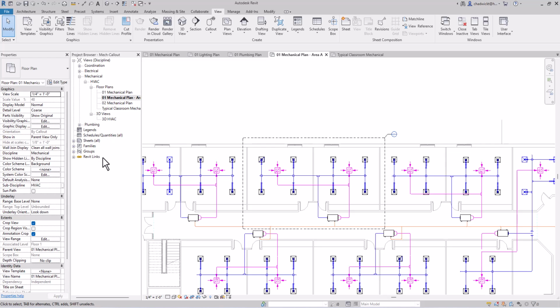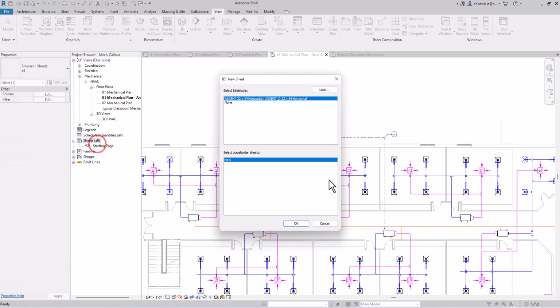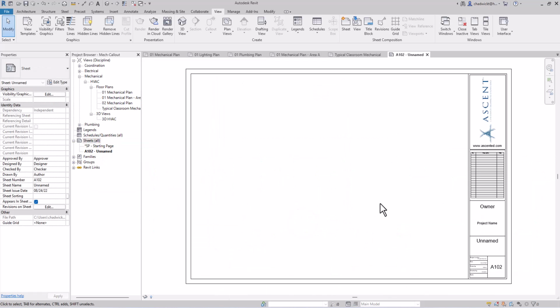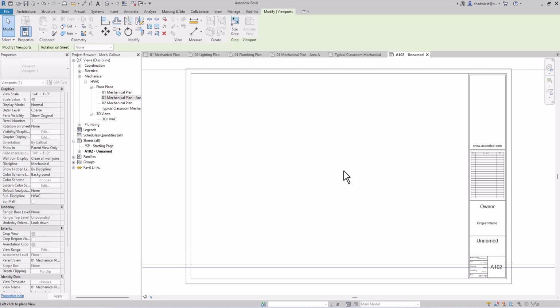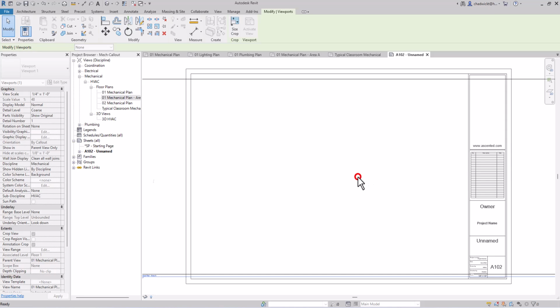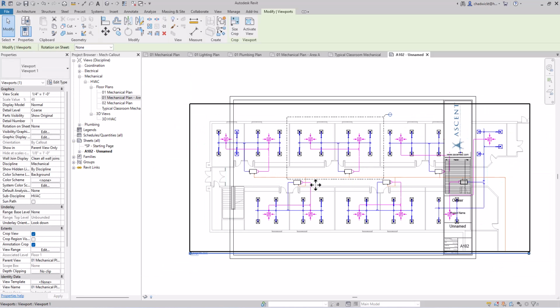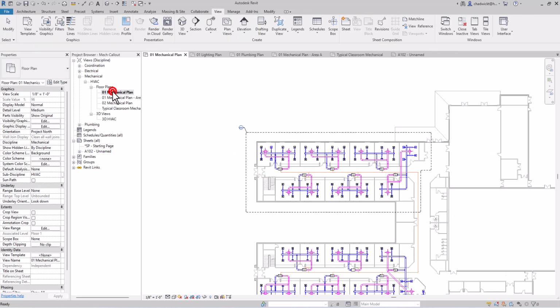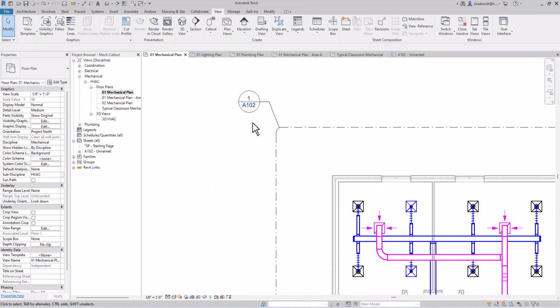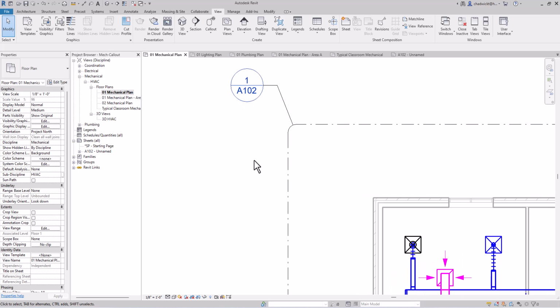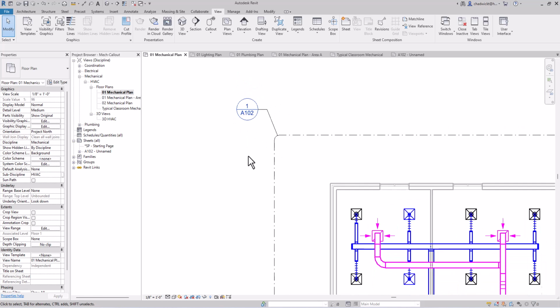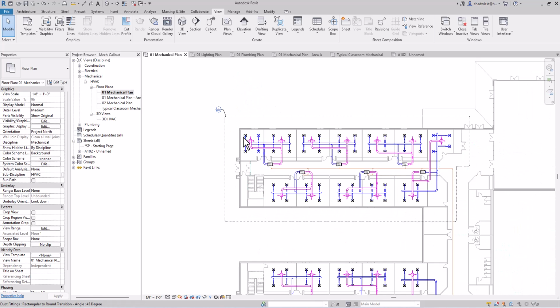Then one other thing I want to point out is what happens if I place one of these callouts on a sheet. I'll just create a new sheet using the default template here, and then I will place my Area A on the sheet. Obviously this one's not going to fit too well, so I would need to adjust the scale. But if I go back to 01 mechanical plan, you can see that this has been updated to show me that it is view number 1 on sheet A102. That's another nice thing that Revit does, is automatically number your views for you.